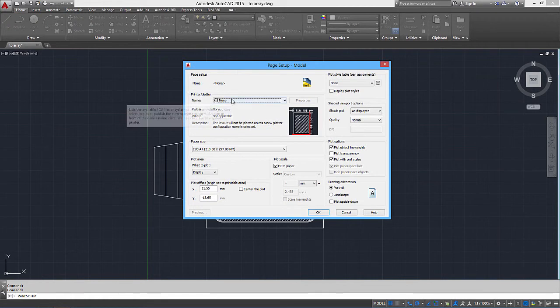And we need to choose a printer. Now if you want to print in the university, then you choose one of the university printers. I'm working at home, so I'm going to use my Adobe PDF. Alternatively, DWG to PDF would do the same thing, so I'll use that one instead.